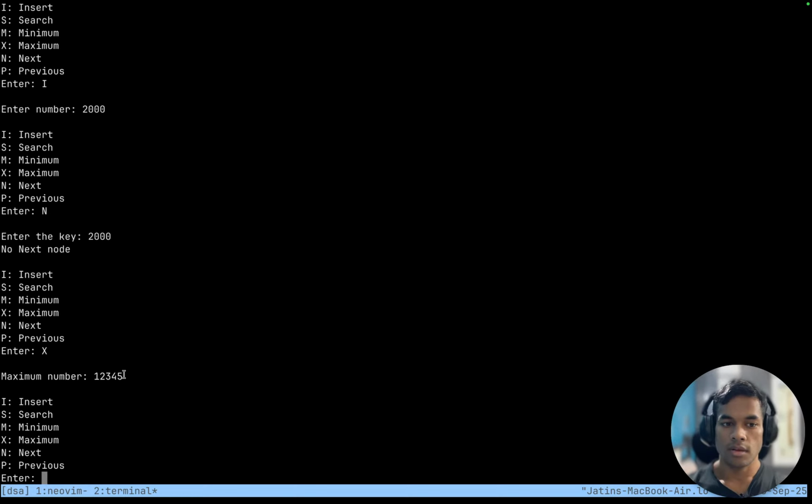We find the node, all right. We are in a BST, binary search tree, and we are looking for the successor or predecessor. When we are looking for the predecessor, it is always going to be on the left. And if we look for the previous node for 2000, no previous node. That is kind of crazy. No, it is not crazy.